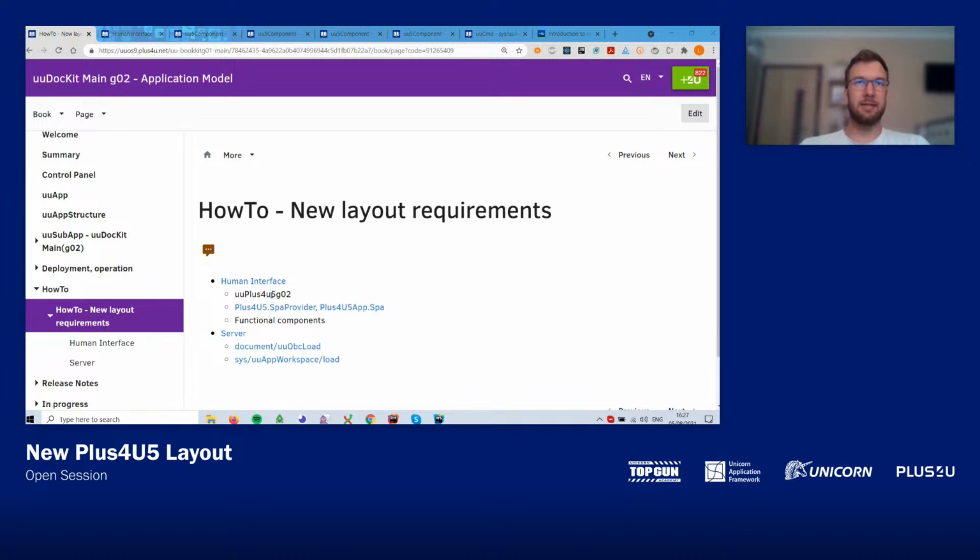It's necessary to have a new Plus4U5 generation 2 library in your dependencies in your client-side application. Also, there needs to be used these two components. It's SPA provider and SPA. And in order to use Plus4U5 hooks, all your components which will be using those hooks needs to be written as functional ones, because you can't use hooks in class components.